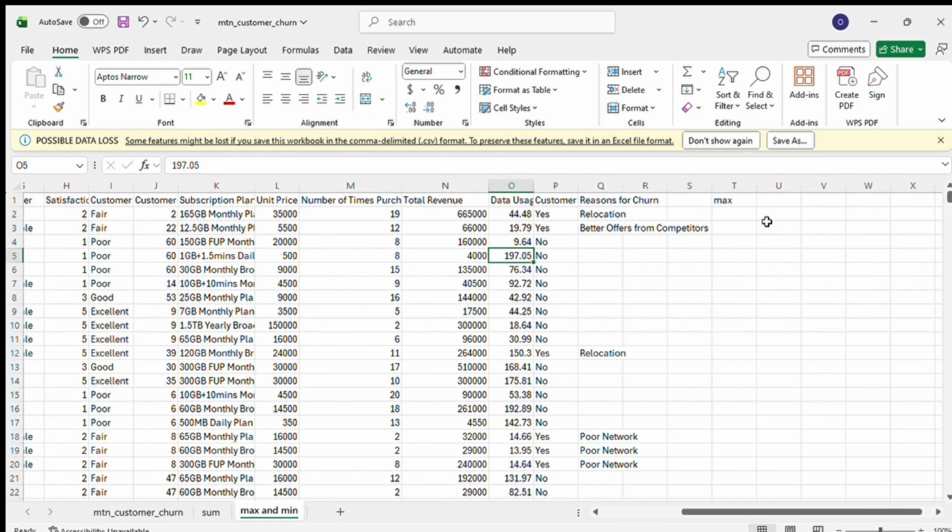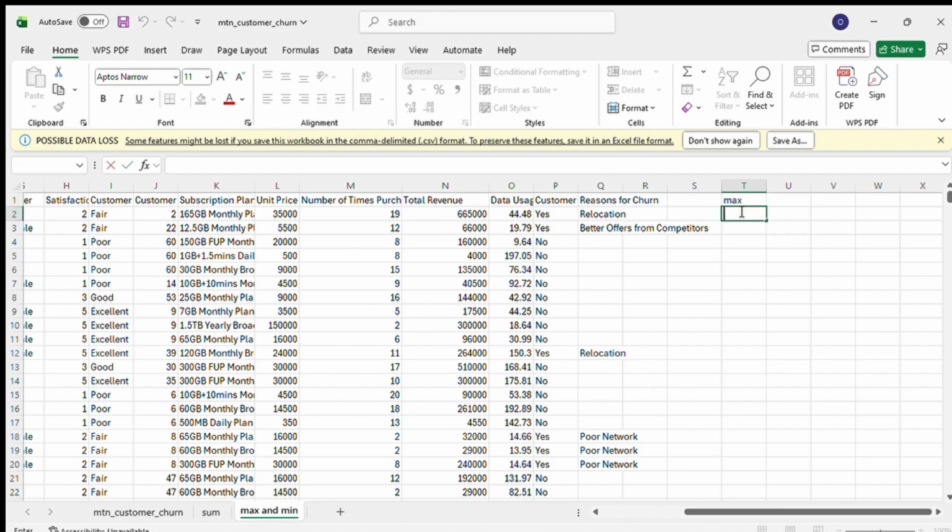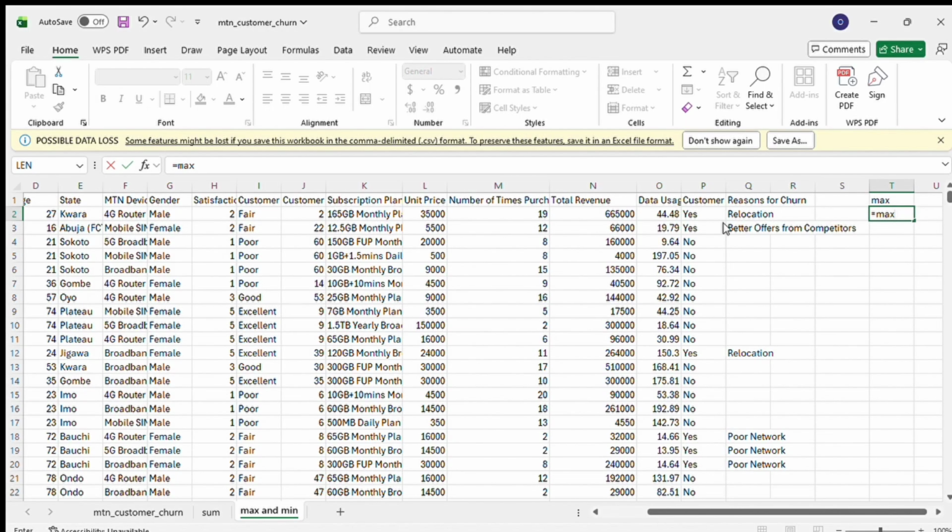Now let's say the company wants to give a gift to the best purchaser. Now let's say equals to max. You're going to know the person that got the highest purchase. All right, let's say okay, this is the number of purchases.